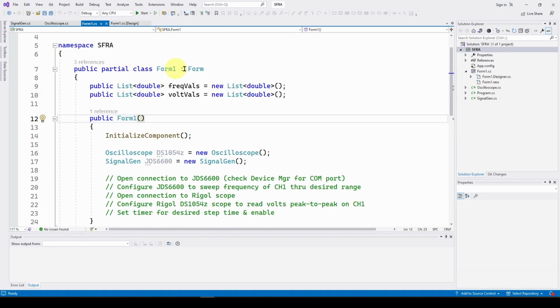Here's our Form 1, our standard partial class. And I've added two lists: a public list of double called freqvals, which is going to store each frequency that we set the signal generator to. And then we've got voltage values, and that's a list of each of the read voltage values off the scope. And we're going to keep those in lists, and then we can very easily plot those. Again, I've done many videos on plotting in C#. This will just keep those values so that we can automatically plot them.